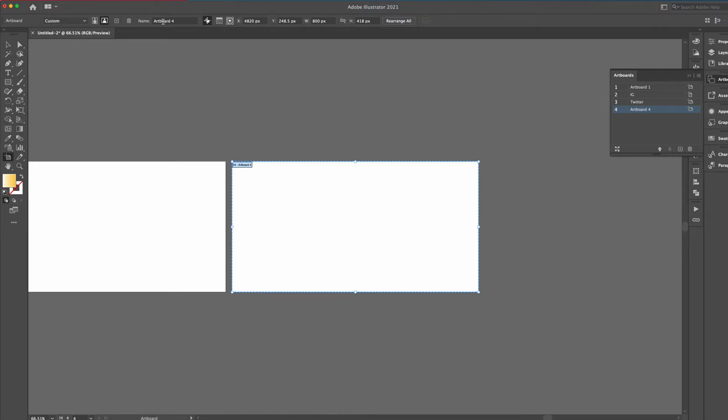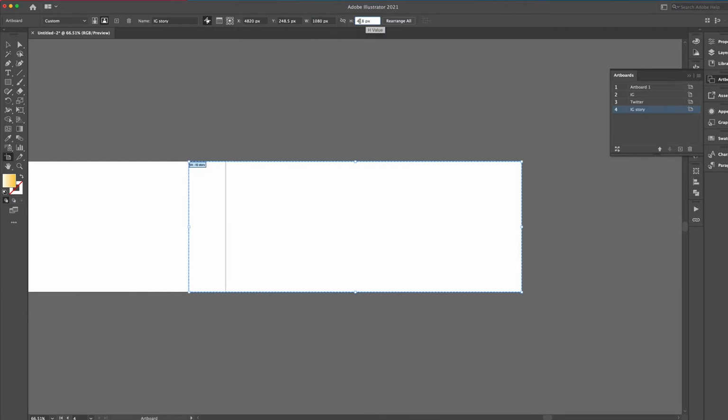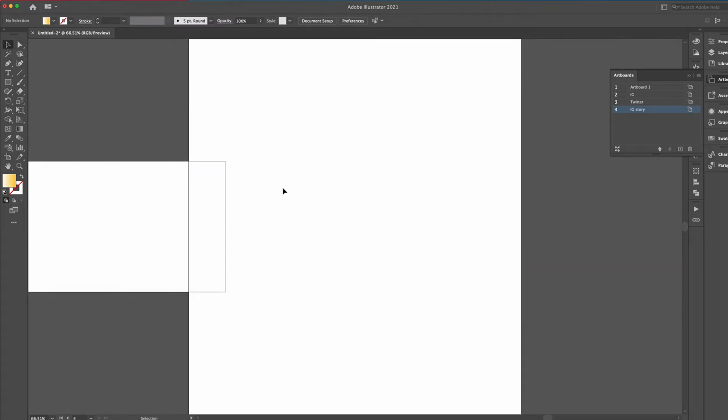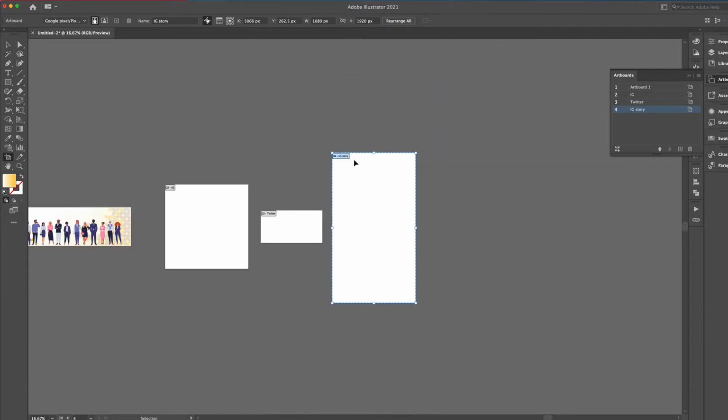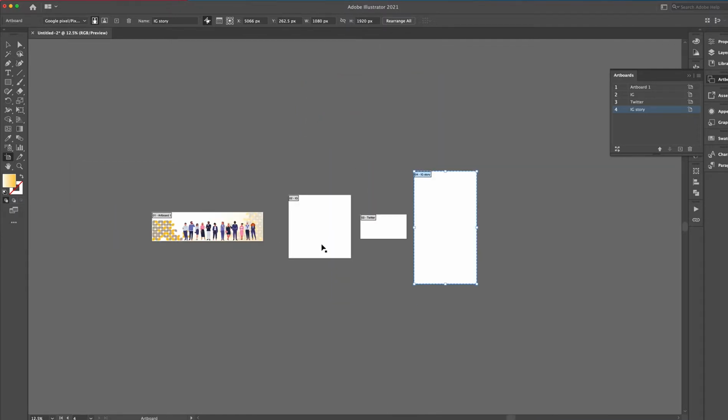And for the last one, I'm going to do an Instagram story, hitting the plus sign again, naming the Artboard story IG. And those dimensions are 1080 by 1920. So you can move the artboards around by, again, choosing this Artboard tool and clicking the artboard and moving it around. I'm going to zoom out by Command minus. And now you can see the multiple artboards to work with.